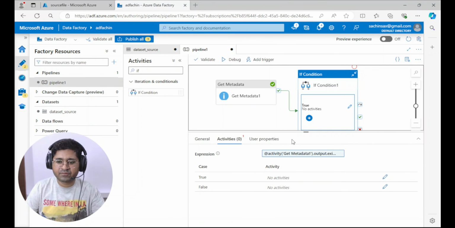So go back here to the pipeline. Inside this copy activity, I'll select the dataset sink now. Now you can see it's showing the correct path. If I import the schema here, it will import all the schema. I'm not seeing any error here also. If I go back inside the pipeline, this is the complete Get Metadata and if condition with the copy data activity inside. If it is true, it will perform this copy activity. If it is false, it's not performing any activity.